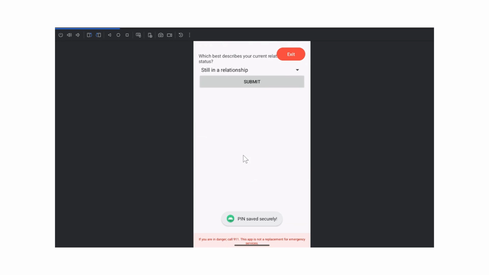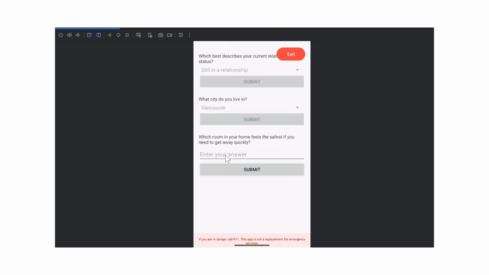There we go. So the first thing you see after logging in is a questionnaire. This is because I'm a new user. In the questionnaire, you're supposed to fill it out to get personal tips. I'm going to fill this questionnaire real quick. I'm going to specify my city. Let's say I live in Vancouver. Which room do I need to get away from? Let's say the bedroom.